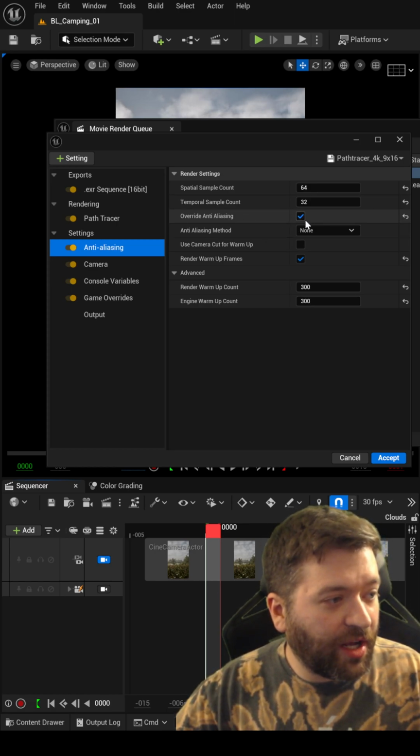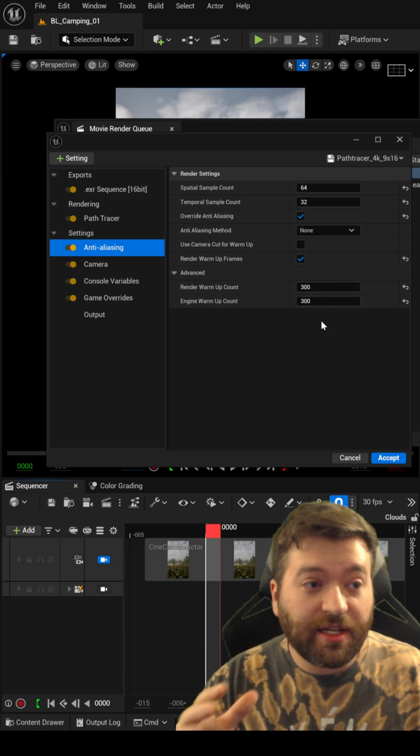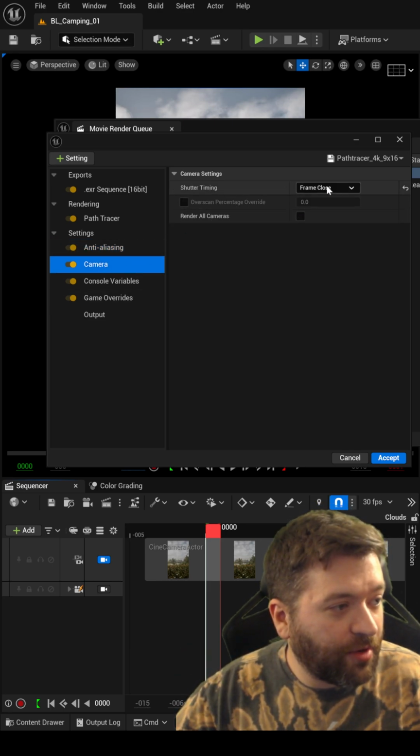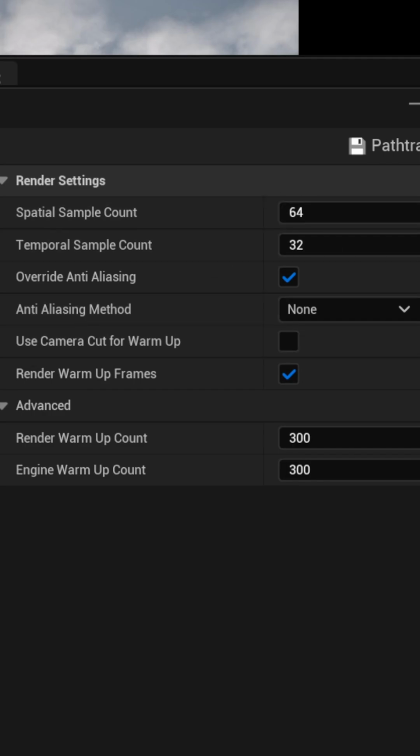And then I'm going to override the anti-aliasing. I'm going to set it to none. I'm going to render my warm-up frames and set those to 300 so I can actually see my foliage load into the viewport. And then I'm going to go into camera and I'm going to set it to frame close because I actually have even numbers of samples here.